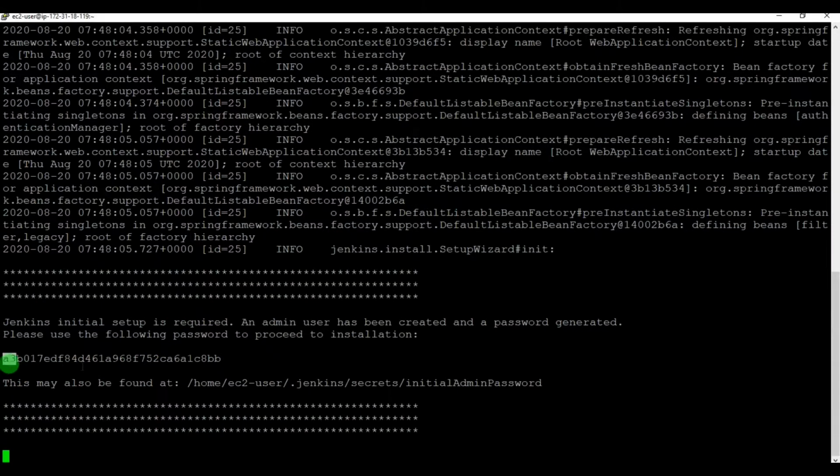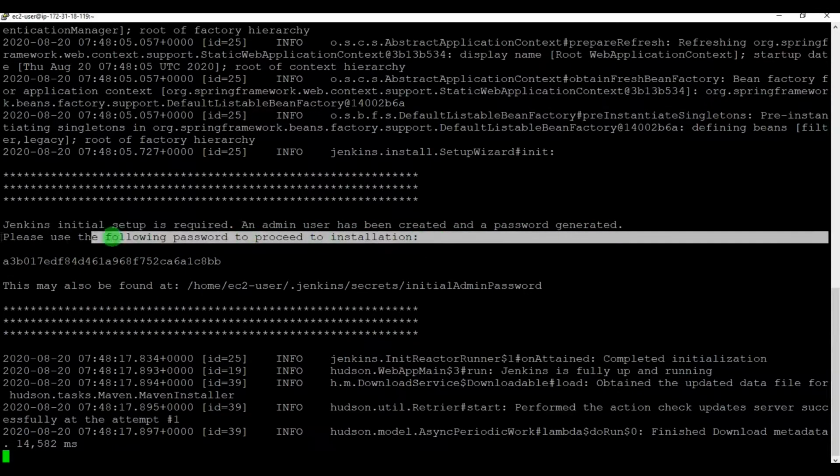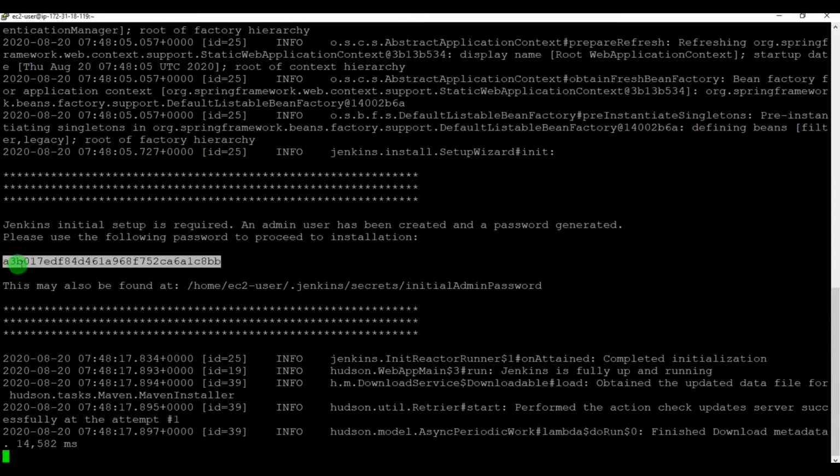To complete the further installation of Jenkins from the browser, we have to make a note of this admin password. You will see a text there: Jenkins initial setup is required. An admin user has been created and a password generated. So this is the password for the default admin user. Let's make a note of it.